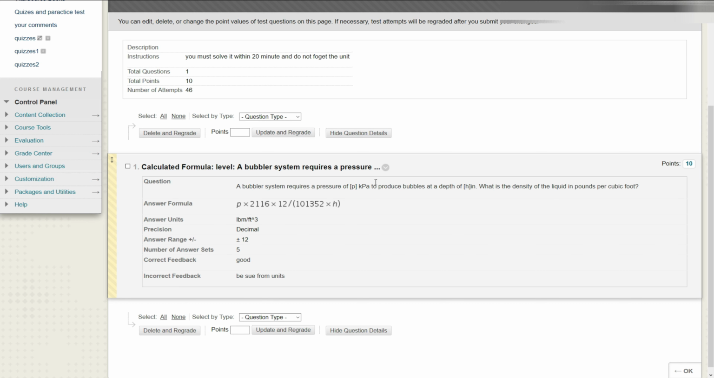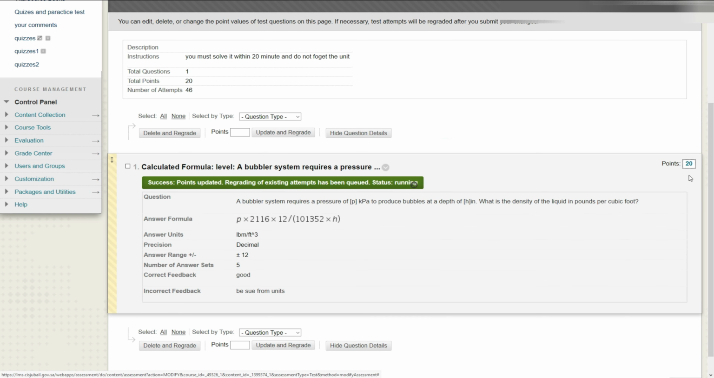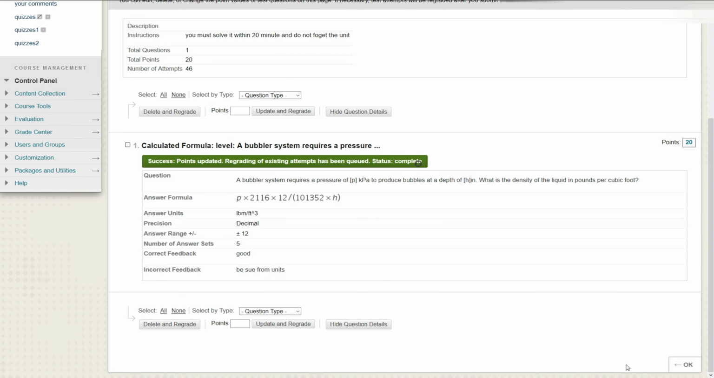Now there are answers and points here. You want to change the points? It's up to you. You can change the points. Just put 20. Submit the regrading. Yes, no, as you like. We changed the grades to 20 grades. Okay.